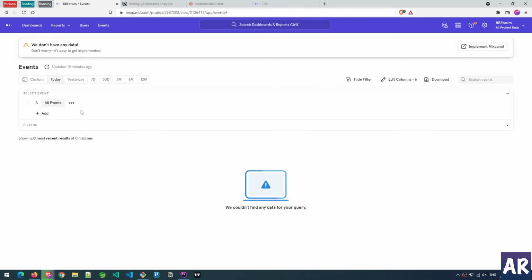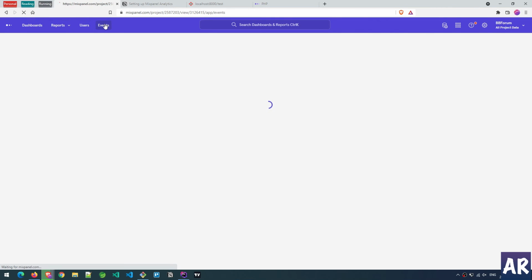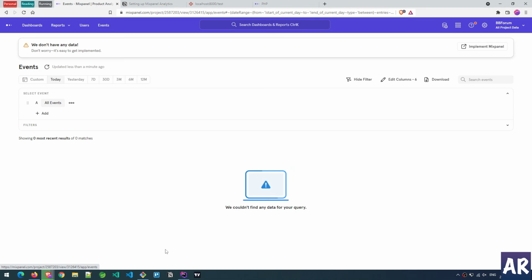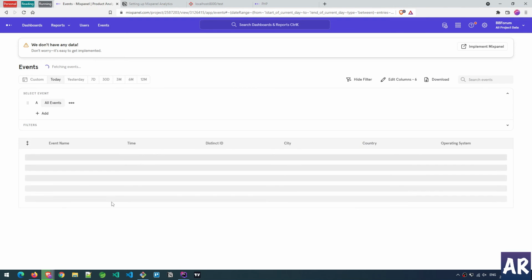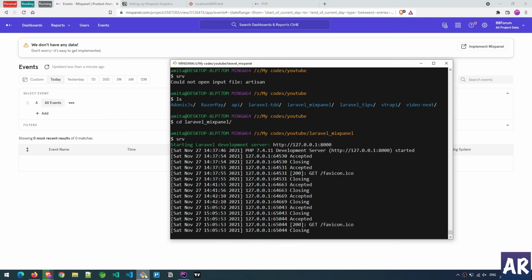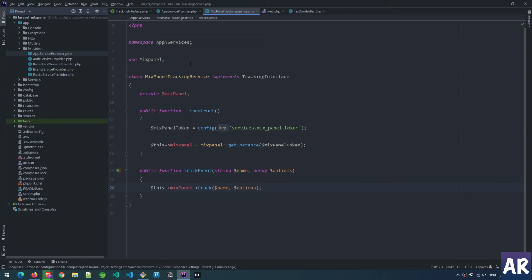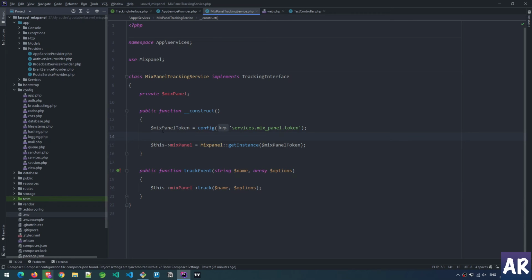And then let's go over here. I don't see anything. Events. Refreshing the page. Nope. We don't have anything as of now, which is odd. And we haven't got any error as well. So test controller. Is there some problem with creating that instance? I'm not sure. So let me see if there is any problem with my config.